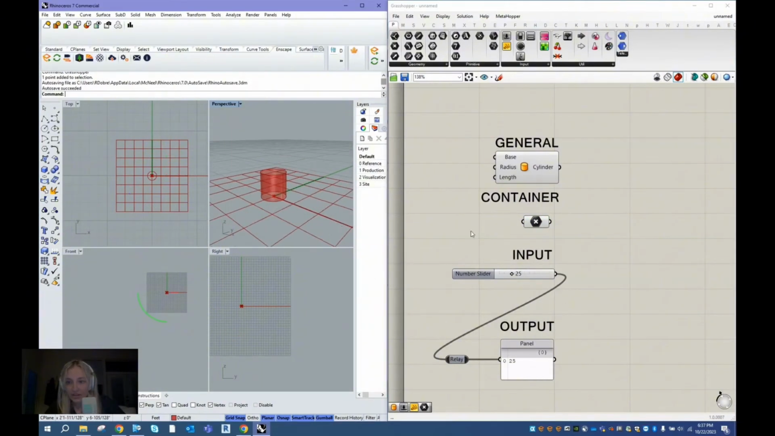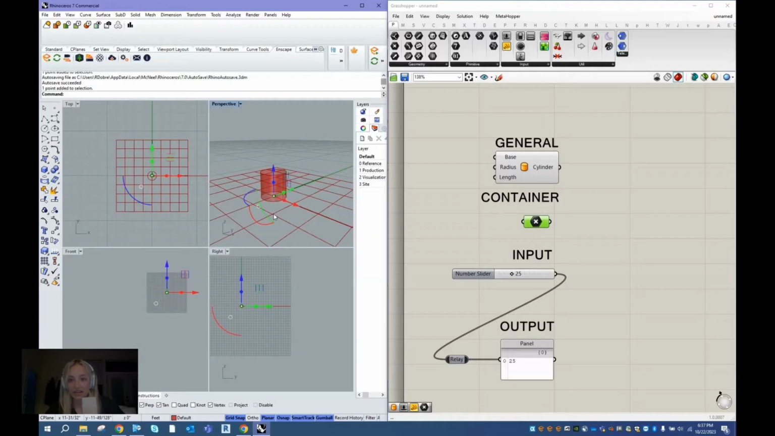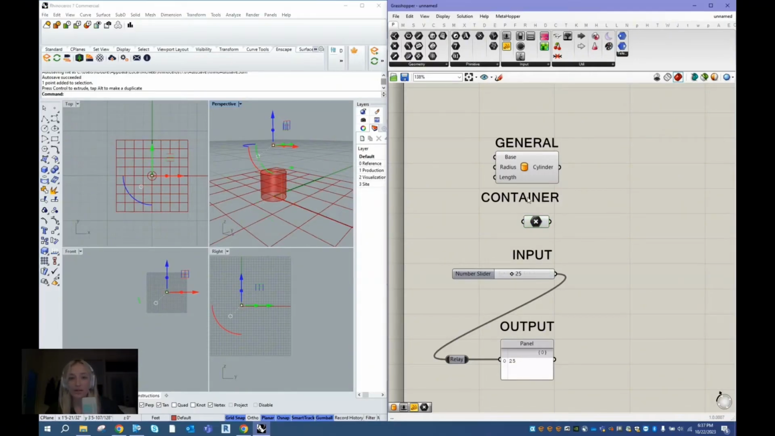Okay, so now you can see that X, that is the assignment of this container component. So it's living in that space. What's nice about this is if you move the point in Rhino, it's also going to move that same value in the container component. Then you can use this to feed your inputs for your general components.